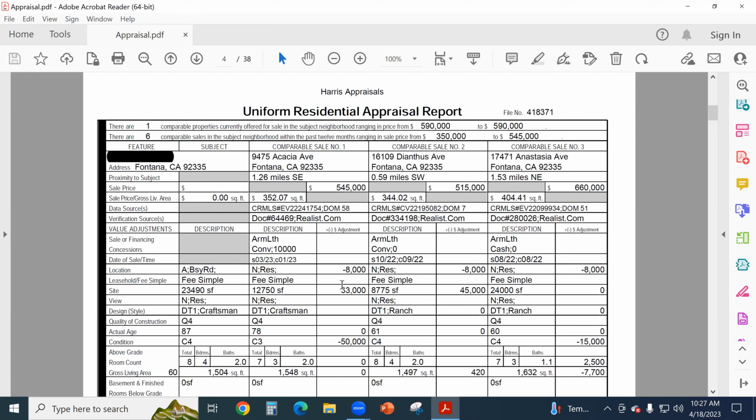Now, they'll identify and justify their adjustments in the addendum. I'm not really worried about that. I'm looking for consistency, because with all three of these being in a residential area, if one said 8,000 and one said 10,000, then that's a red flag.